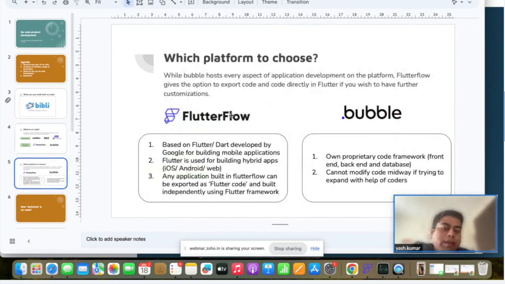So if you are building with Flutterflow, the base of it is that Flutterflow is based on Flutter, or the Dart language, which is developed by Google for building mobile applications. Very large-scale applications have been built using Flutter or Dart code by coders for quite some time, right? For the last 8-9 years or so, people have been building that, and Flutter has been a really good option to build hybrid apps. What are hybrid apps?